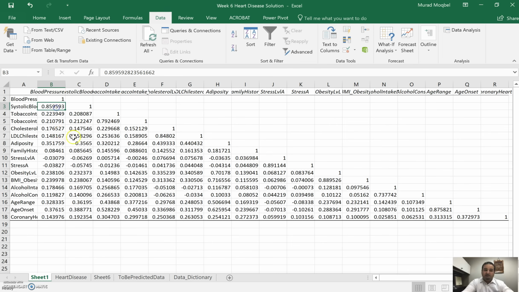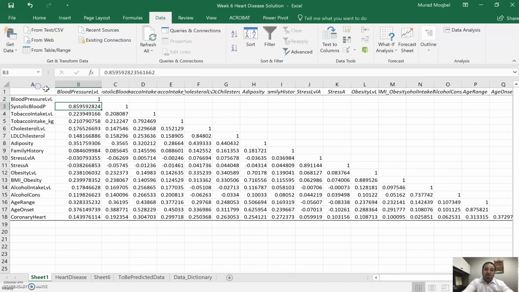And as you can see here, the correlation, as we have learned in statistics courses, ranges from 0 to 1. 0 means there is no relationship or correlation between two variables, and the closer to 1, the higher the correlation is. So now as you can see here, the correlation between systolic blood pressure and blood pressure level is very high. It's 0.85, very close to 1. So that means there is a high or strong relationship between those two variables.